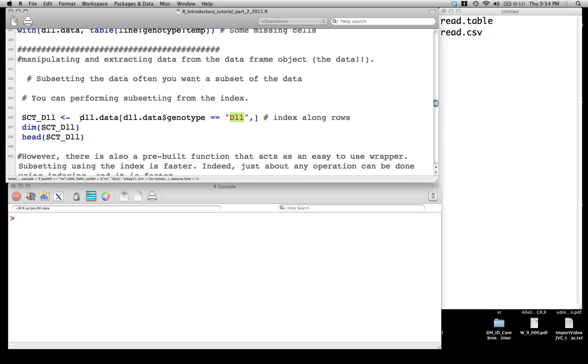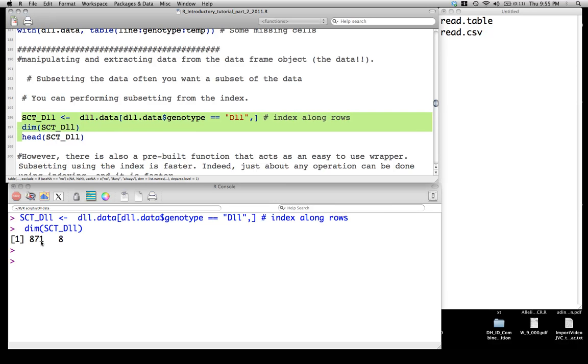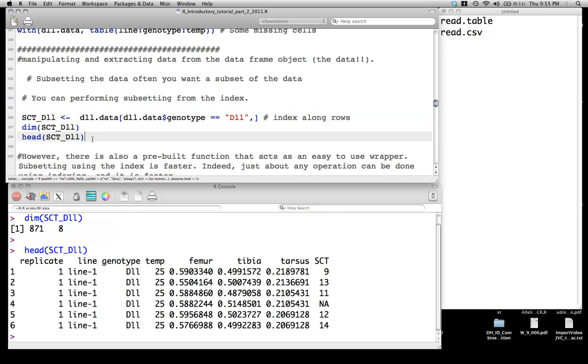So what we're basically doing is we go into our original data frame and then say, using the indexing, find all cases where genotype is exactly equal to DLL using the double equals operator. And again, we're doing that for all rows, so along rows and then for all possible columns. So it indexes along the rows. And we do that, and now we're going to have a new, much smaller data set, in this case 871 observations. You could look at the head of it, the first 6 observations, and not surprisingly all the values are DLL.